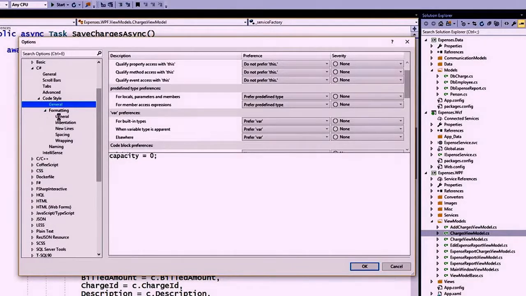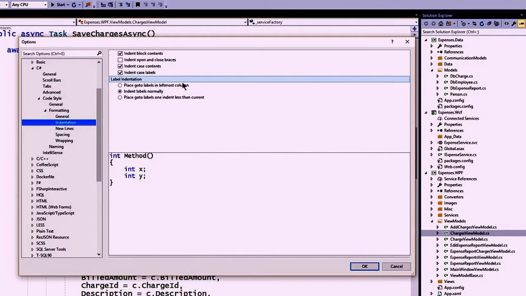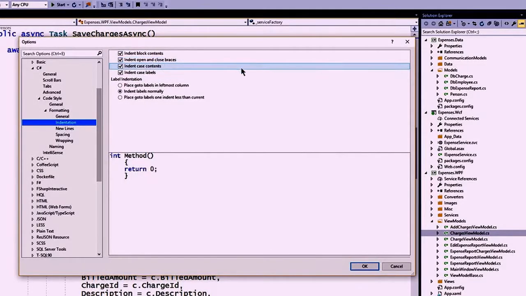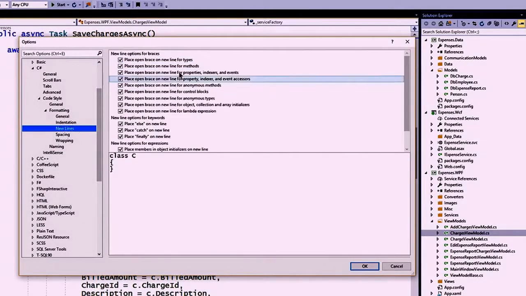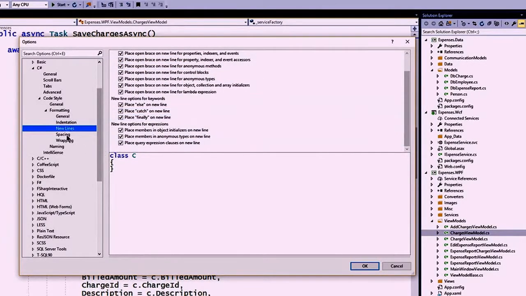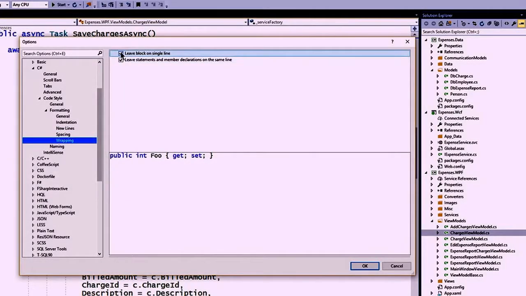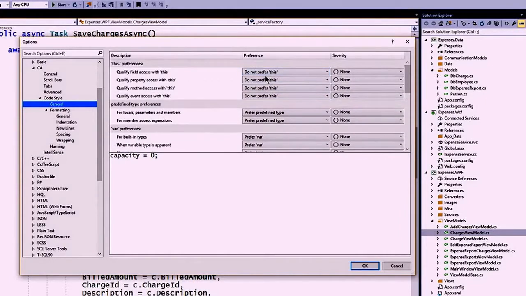Under formatting, you know, in general, how do you want to format? Indentations, where do I want the braces, new lines? Do I want my opening brace on a new line for types or methods? There's a whole bunch of things that I can choose from here. And in the bottom here, we show you exactly what it's going to look like, the default, and if you change it. So let's go back to the general.